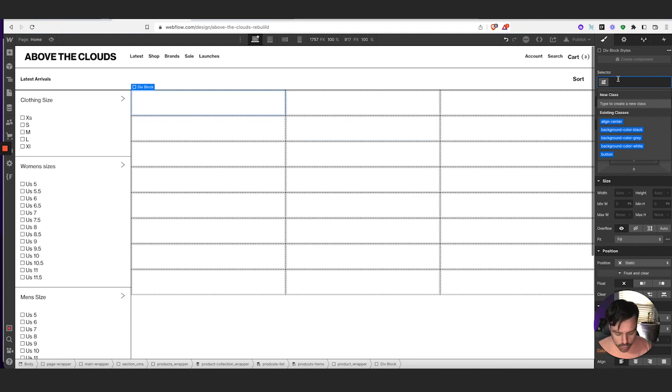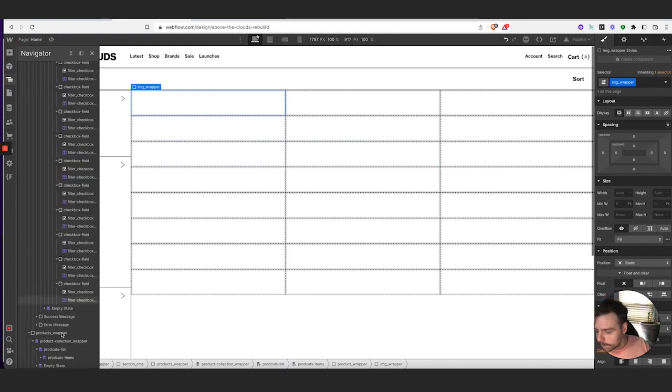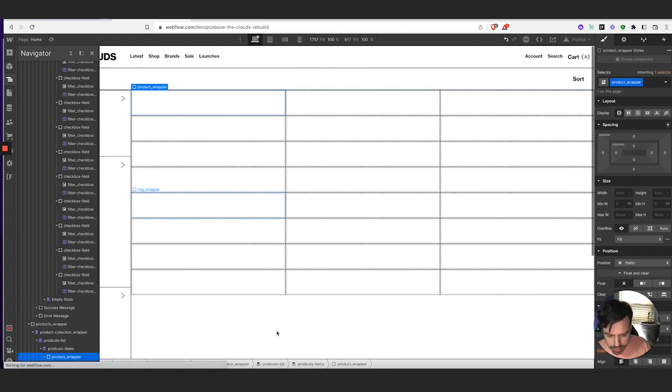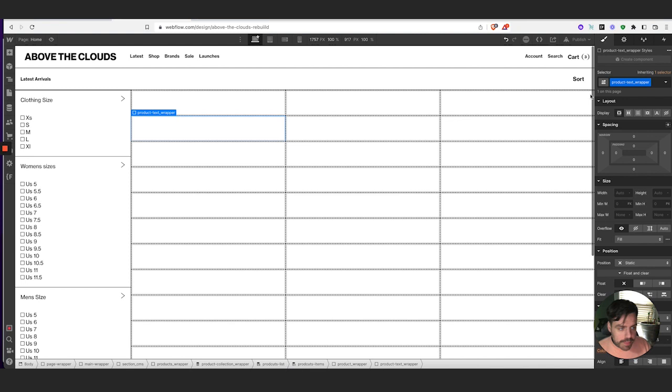And we'll give this image wrapper. Making sure that I'm in the product wrapper, dropping in another div, product text wrapper. All right, I think if someone's peeking through this Webflow file, they'll be able to know what this represents as far as names go.